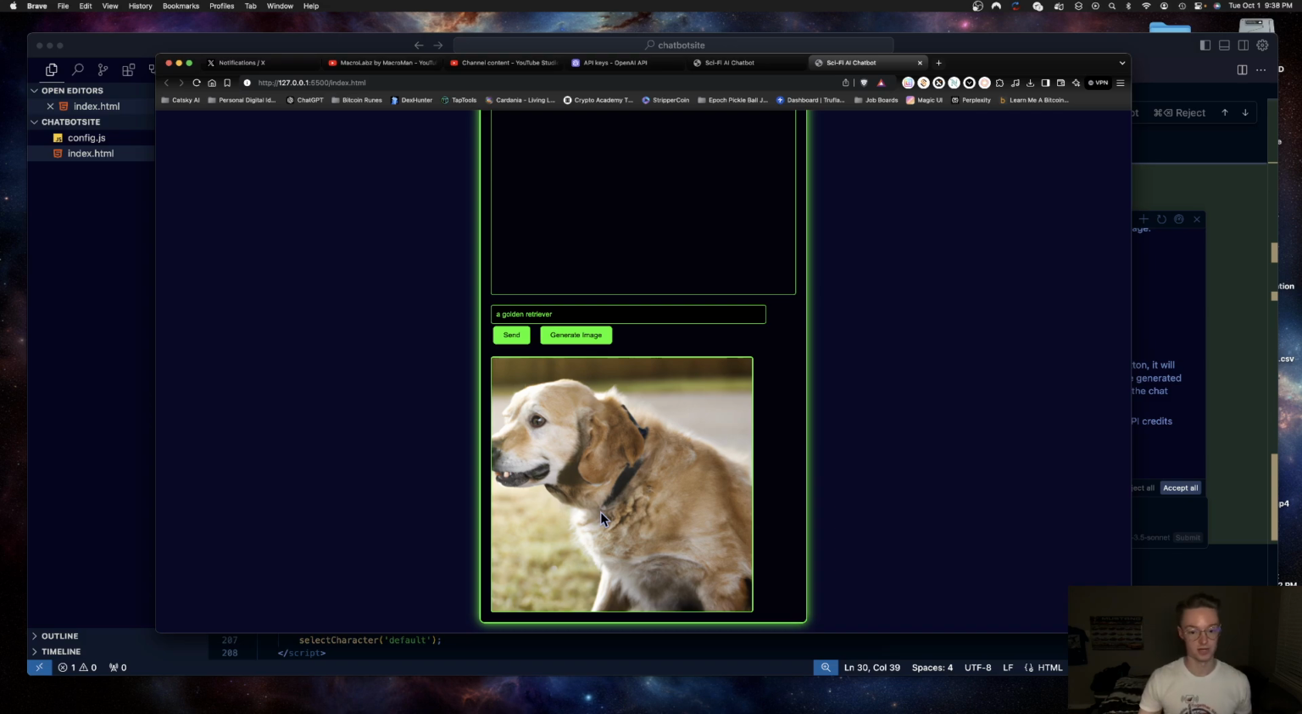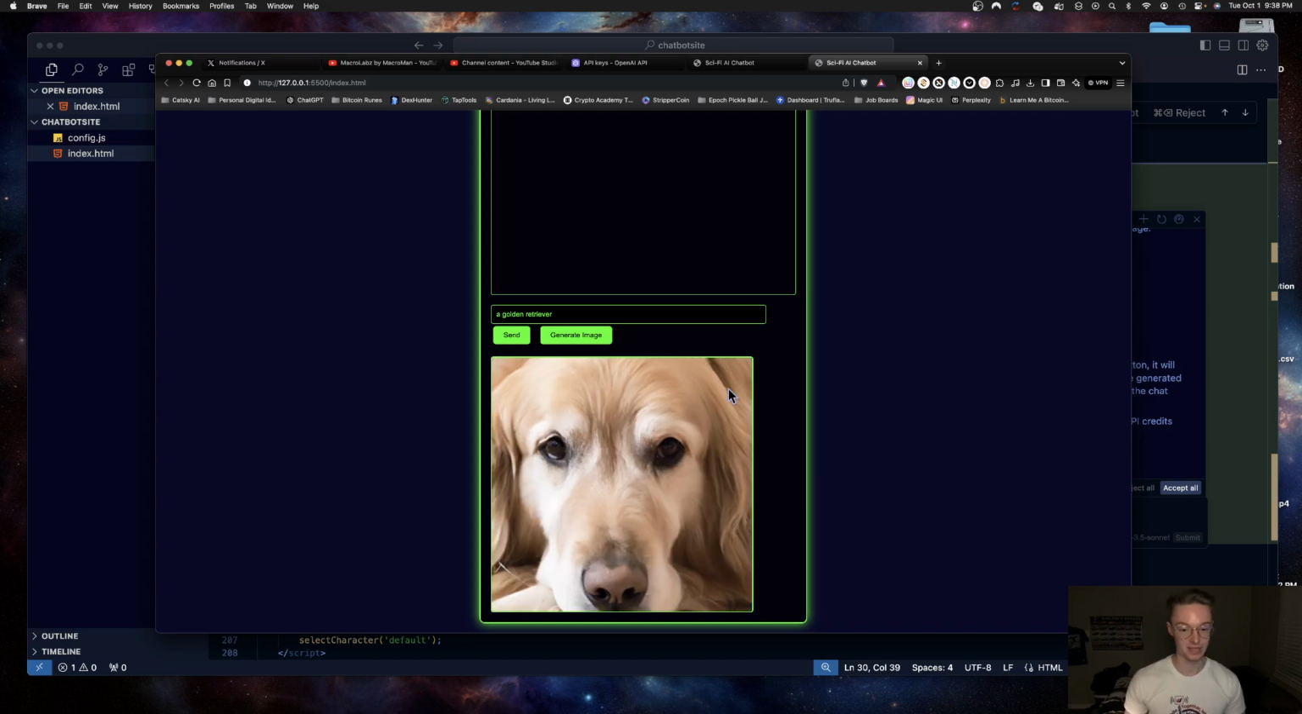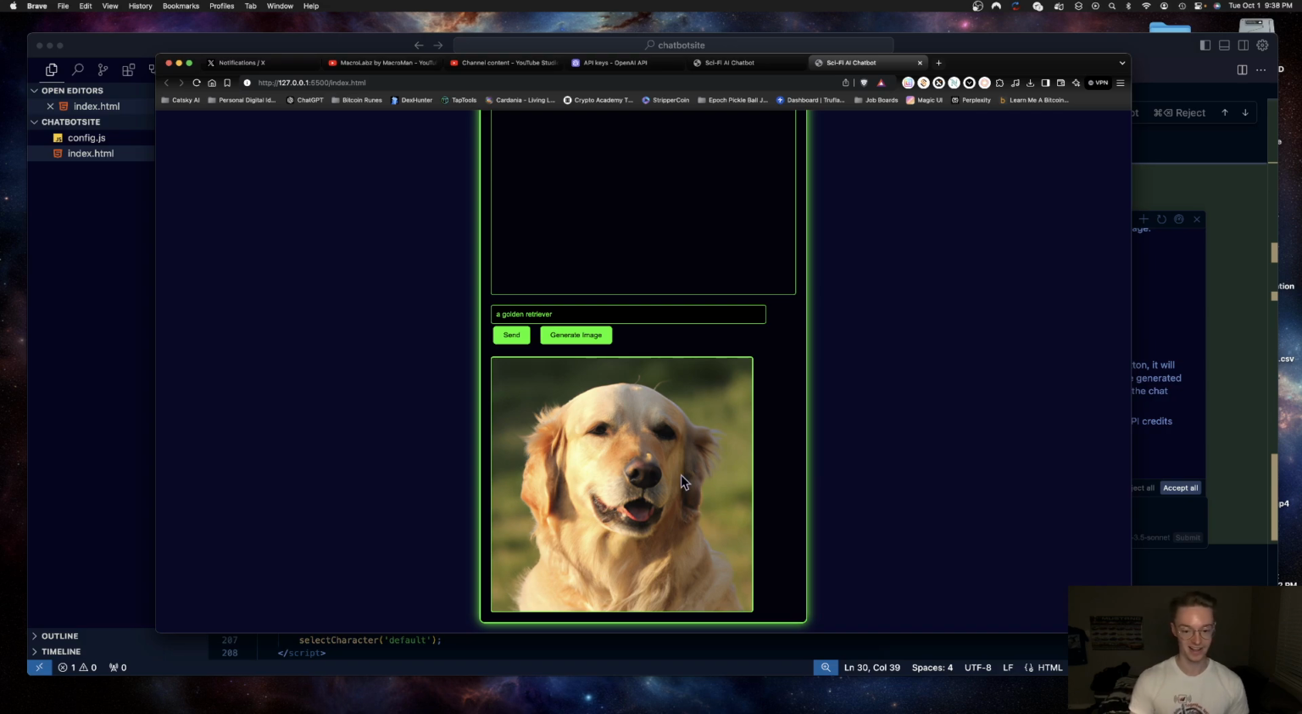Oh my goodness, it worked. One prompt, and now it has the ability to generate images. I clicked it again, boom, now we got another golden retriever. I clicked it a couple times, so it's still doing it. Okay, this is crazy.